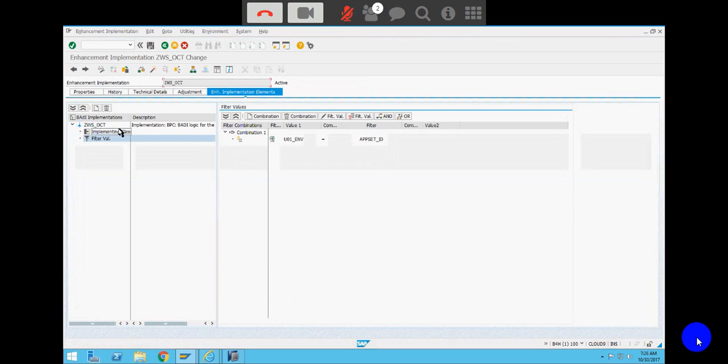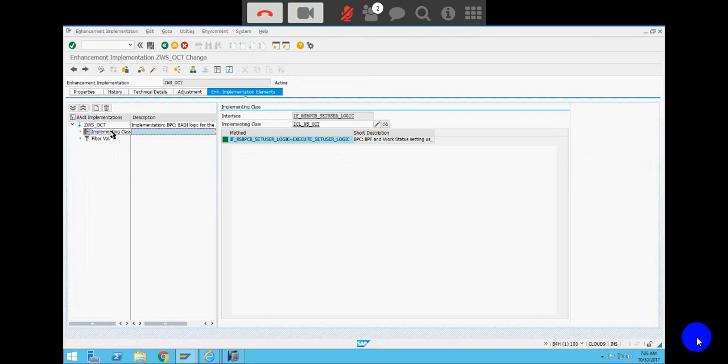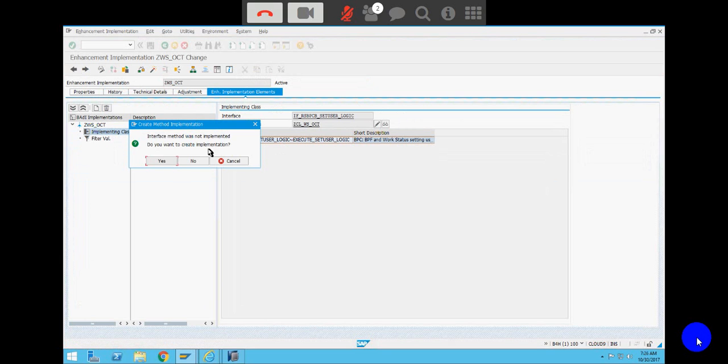Well, it says not implemented. We are implementing now. Go to the implementing class here. Now double click on this. Do you want to create implementation? Yes.